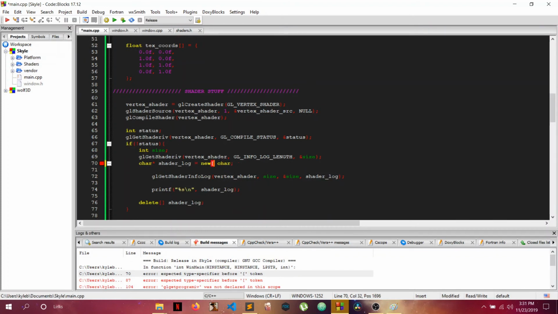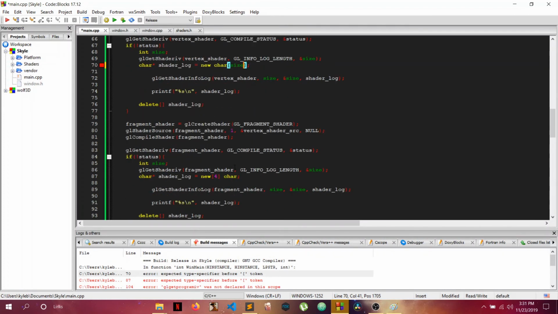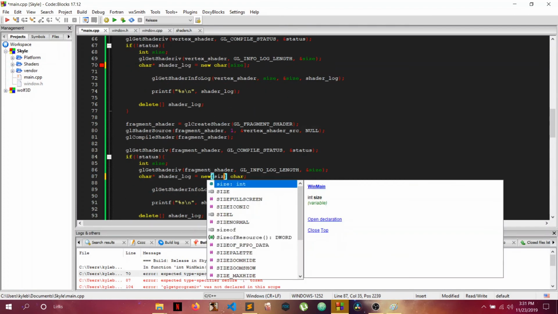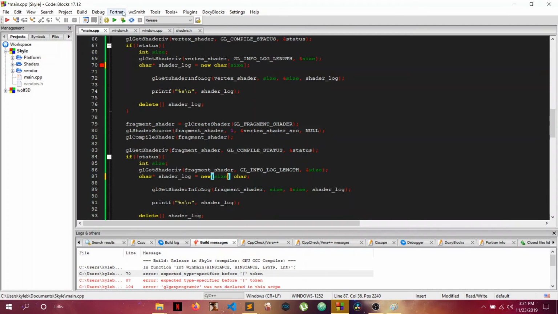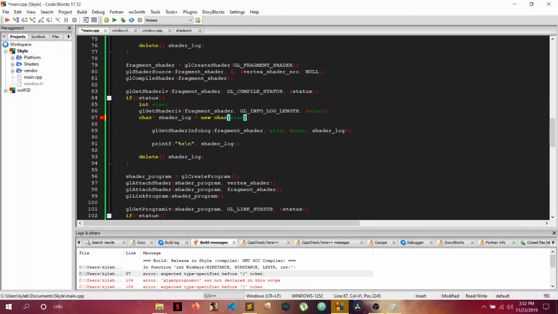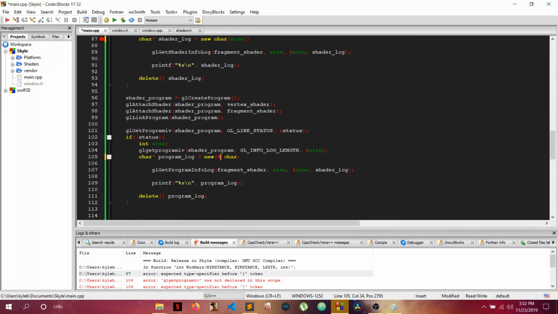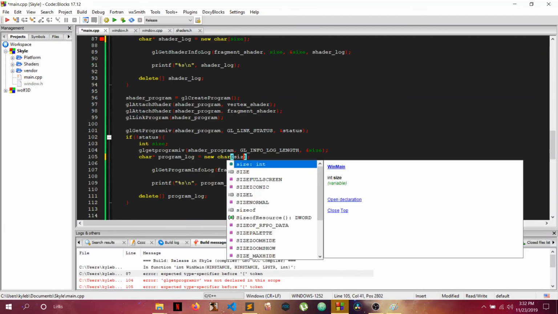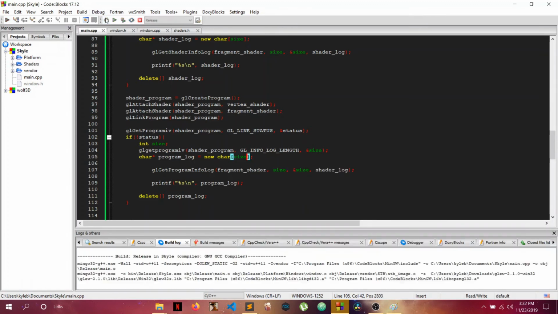So maybe you actually have to put it after the char. I'm not sure. Did I put 4 in all of these? Oh shoot, it's supposed to be size. Let's just see if that fixes it up. Oh yeah, so you do actually need to put it after the variable type. So size. And I also copy that same thing again. Size. So let's compile again and see.